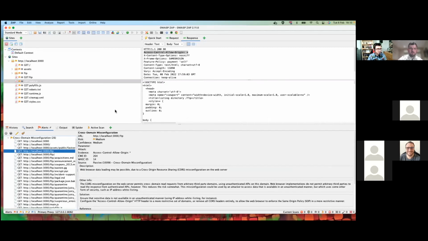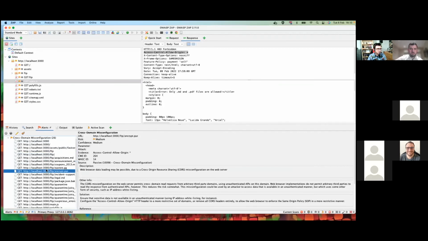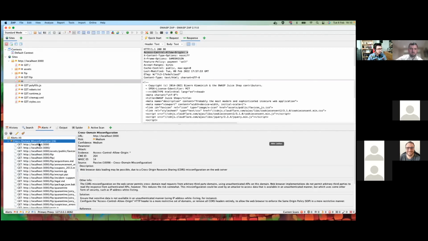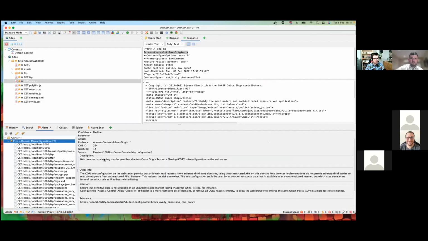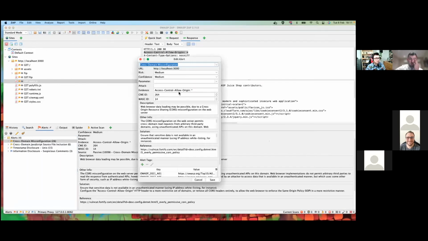You can see it's giving me a lot of information here to see what's going on. This is a cross-domain misconfiguration. What this means is that the header here has just been set to a star rather than being actually useful. We can expand to see the vulnerable endpoint if I double click. There we go. By double clicking, we can see lots of information.